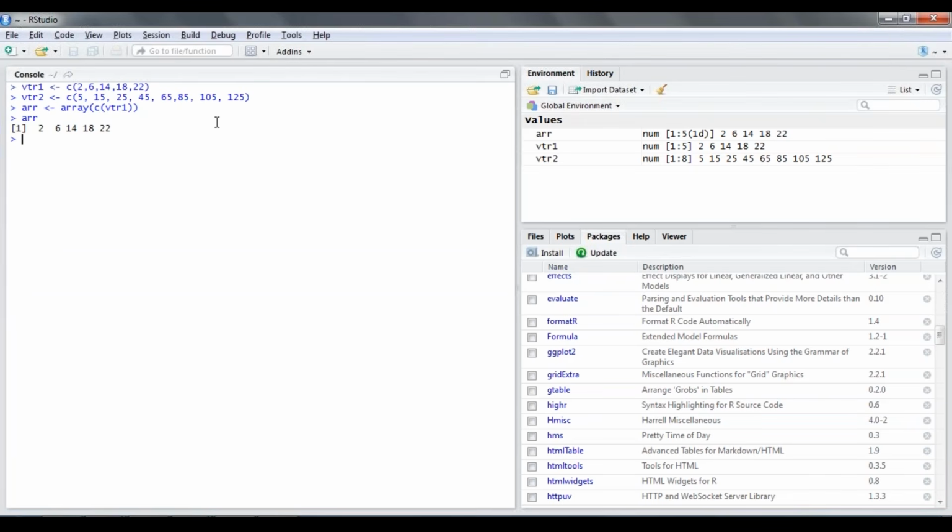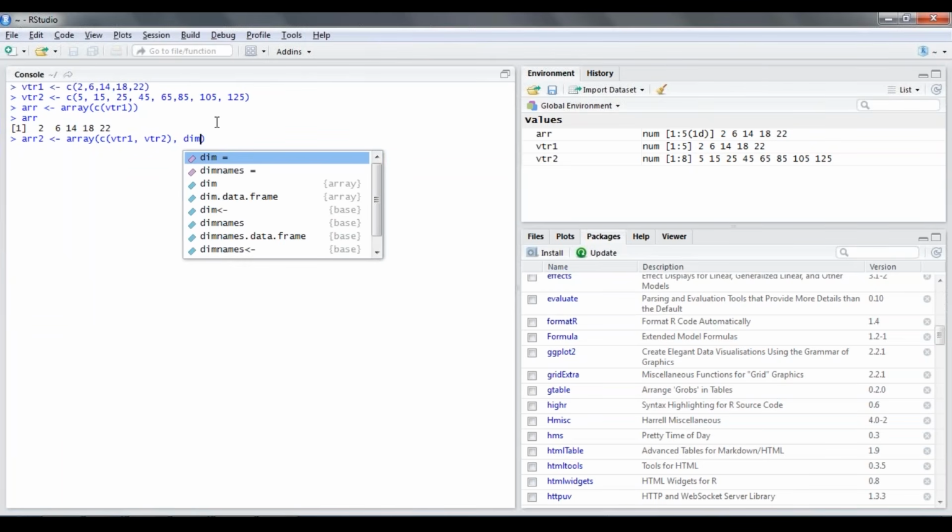Now the purpose of an array is to create it as multi-dimensional. So let me show you how it's done. I'm going to make a multi-dimensional array here. I'll call it array 2, and instead of just passing vector 1, I'll pass vector 2 as well. Apart from this, I'm going to specify the dimension, so I'm going to slightly change the dimension here. To do that, just use dim.